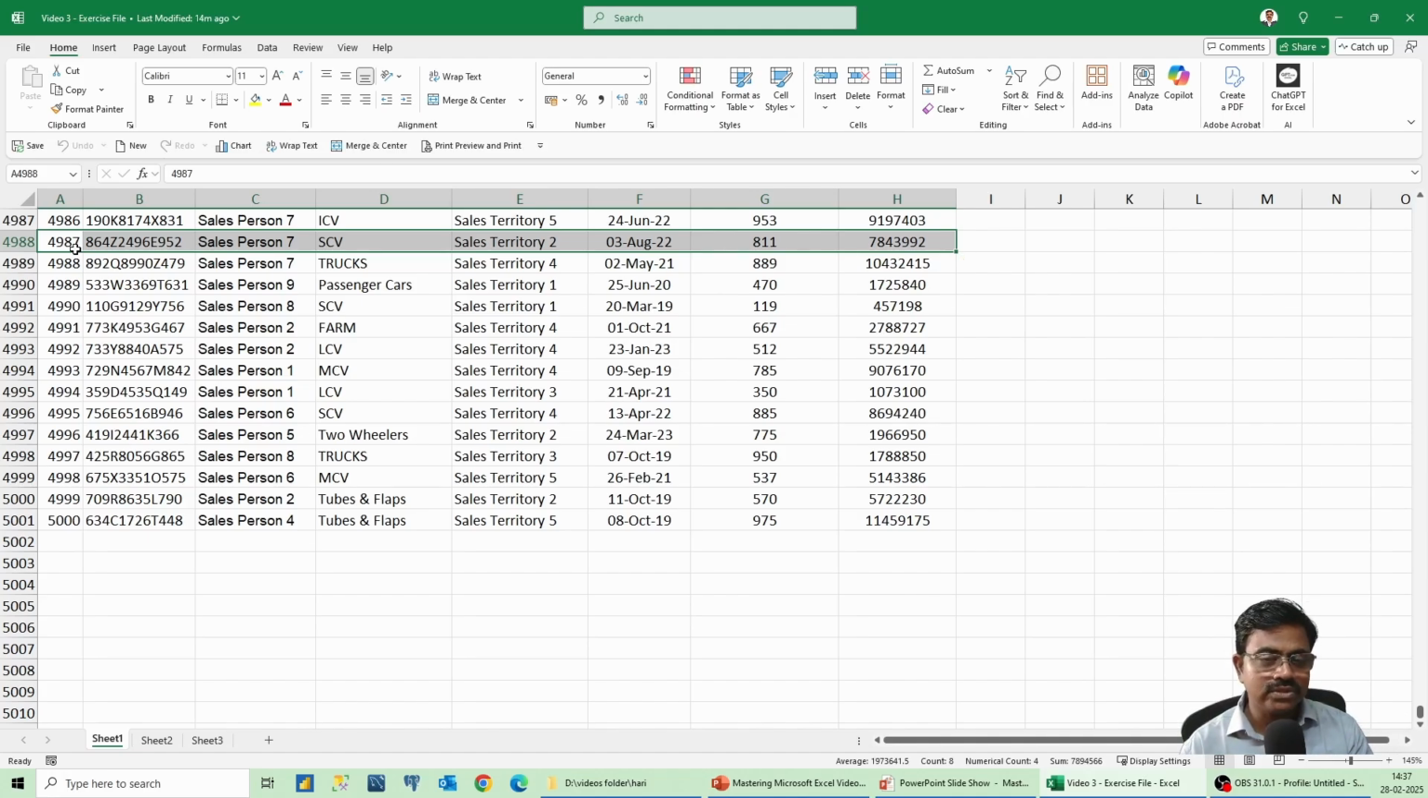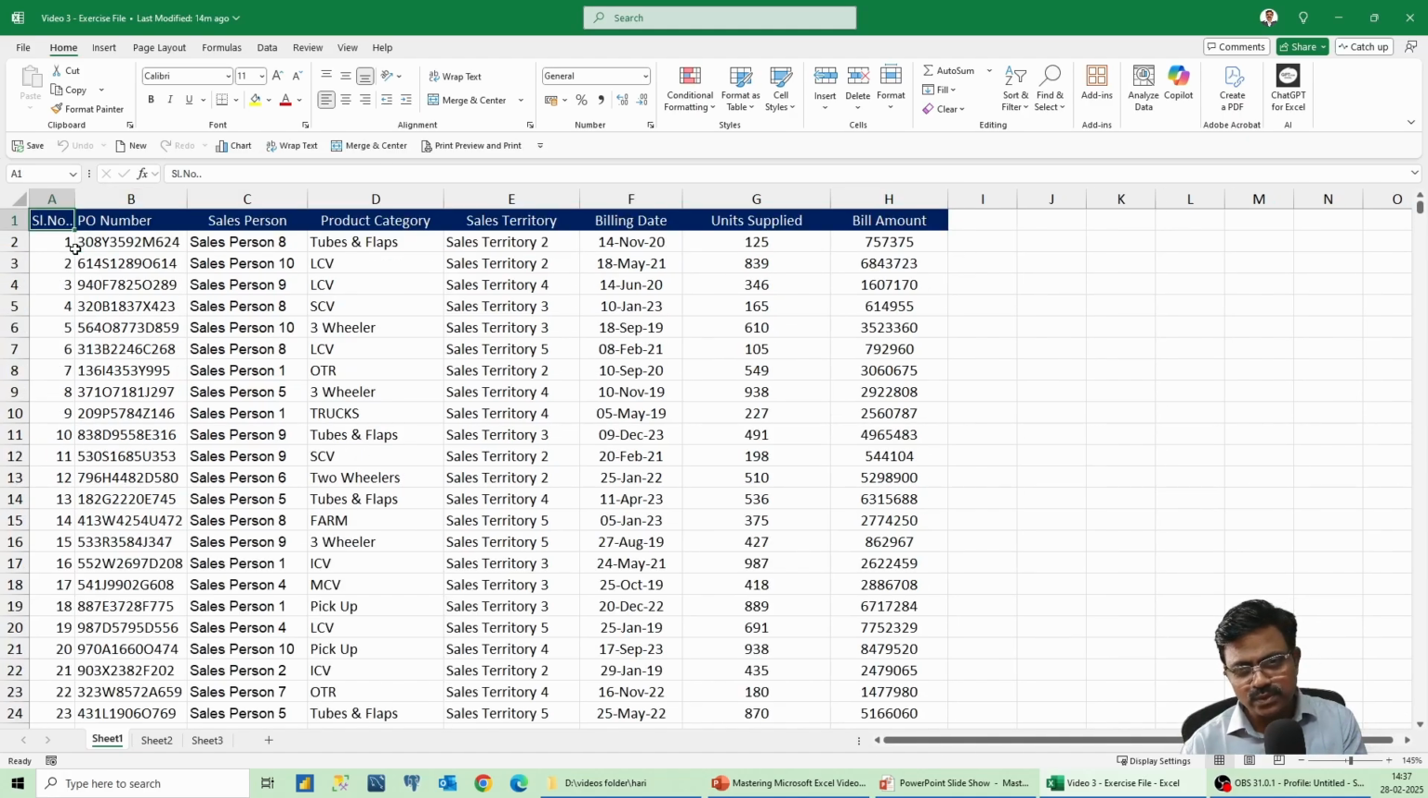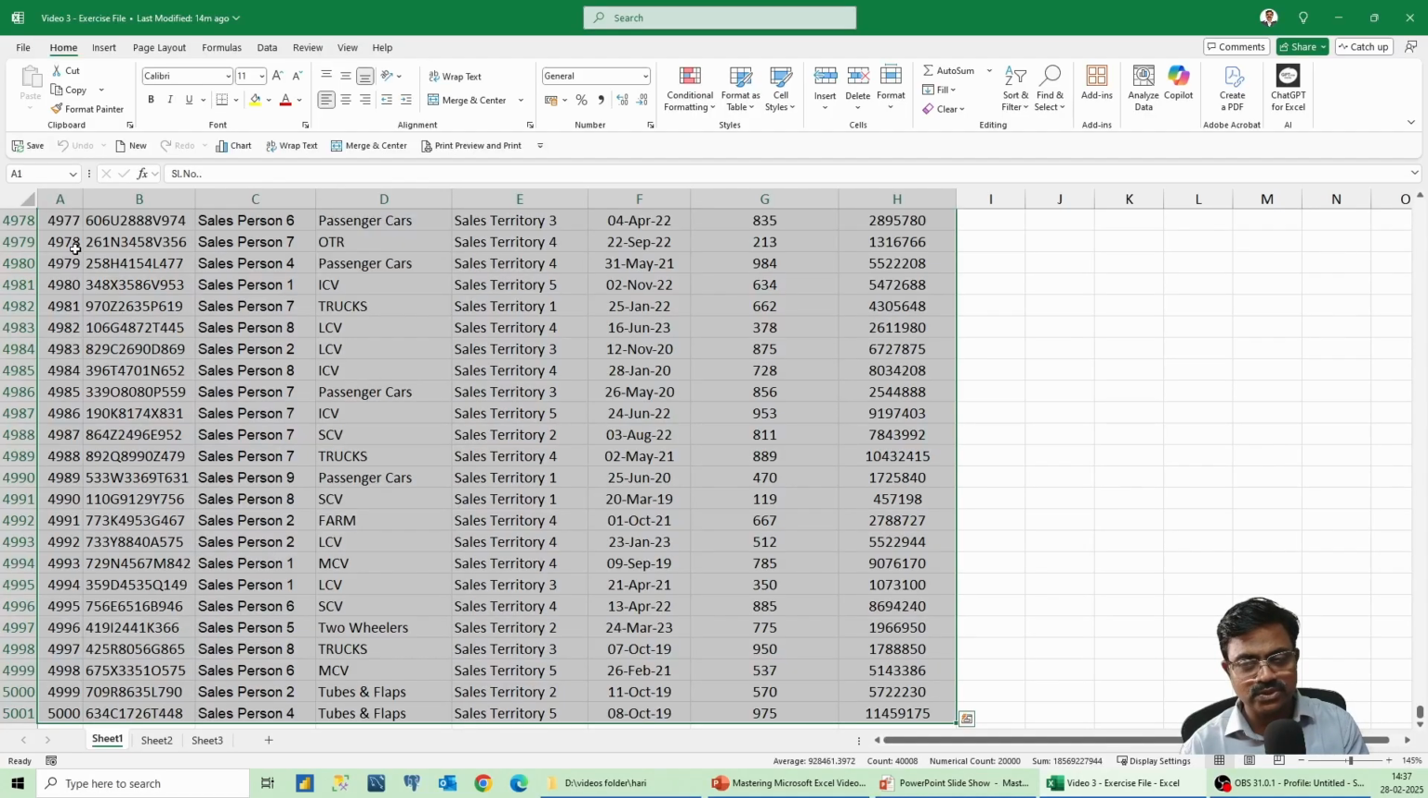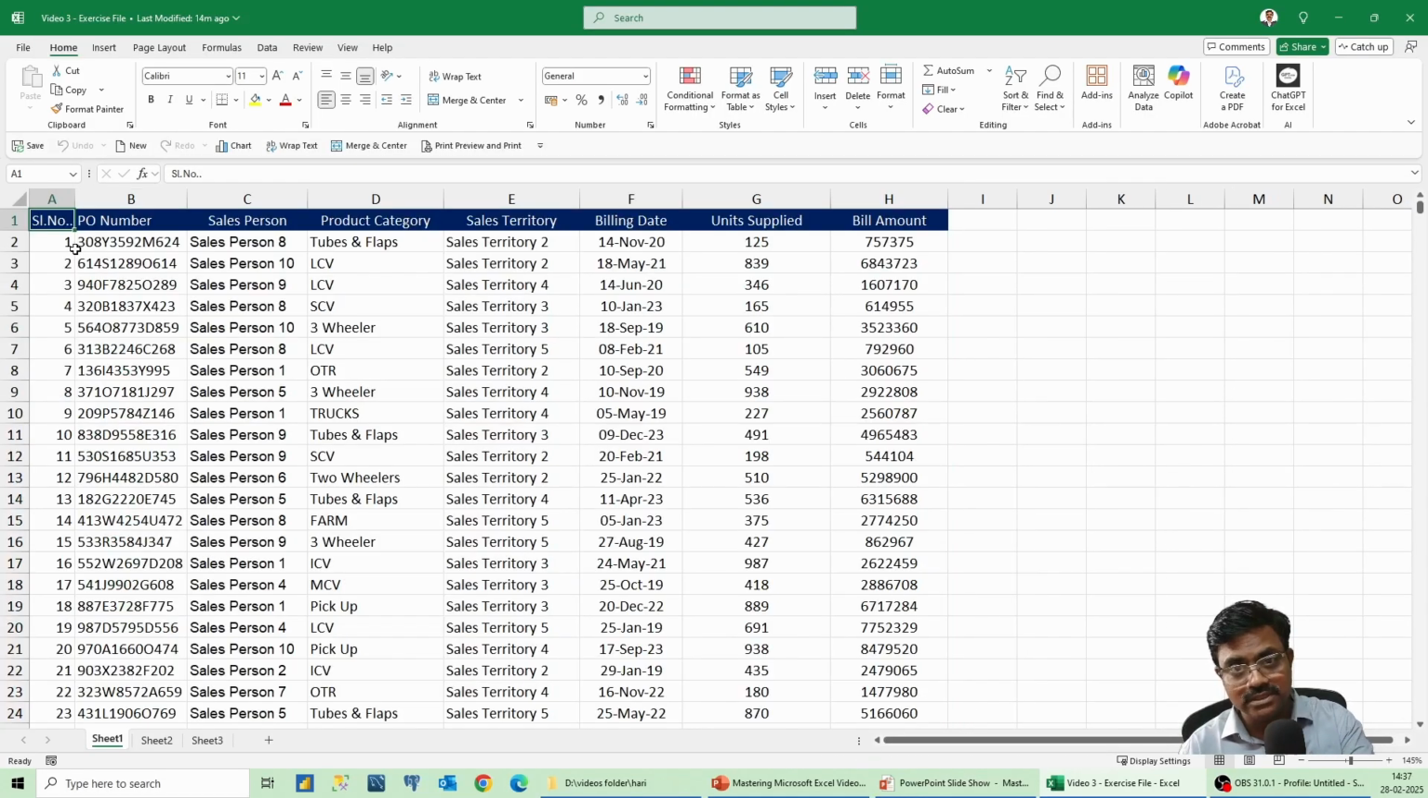Now let's go to the top, Control and up arrow. I can use this a little smarter. See, in the last video I told you if you want to select the data, you can press Control A. So now I press Control A, that selects the entire data. I can do the same selection with the Control Shift and arrow keys also.